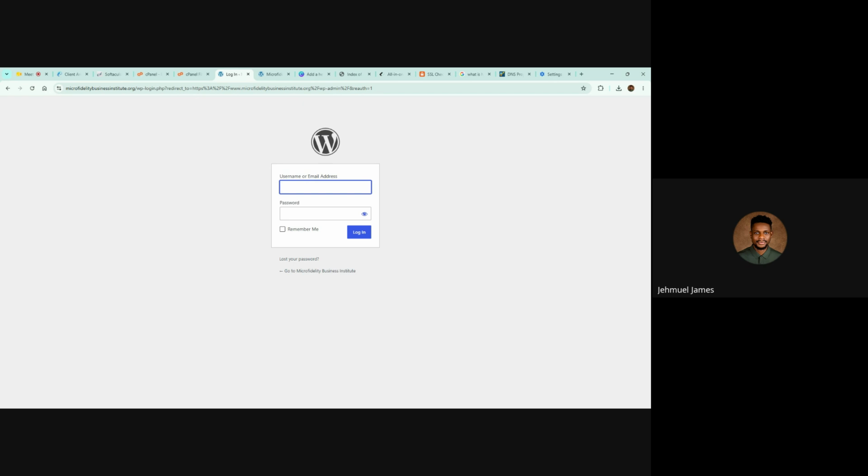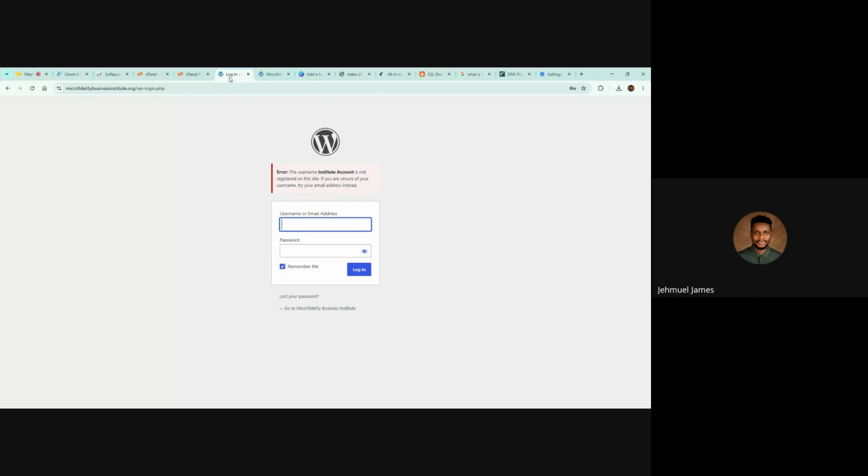So now you have two options to log in. You could use that username, which was institute account, or you could use student at microfidelity. But let's use institute account. Remember, you're going to enter it exactly how you gave it. Institute account. I hope this was what I entered. I cannot remember now, but let's try and see. Password is institute password 2026. Remember me. Let's see. Oh, that means I got something wrong. It's most likely the username because the password is correct.